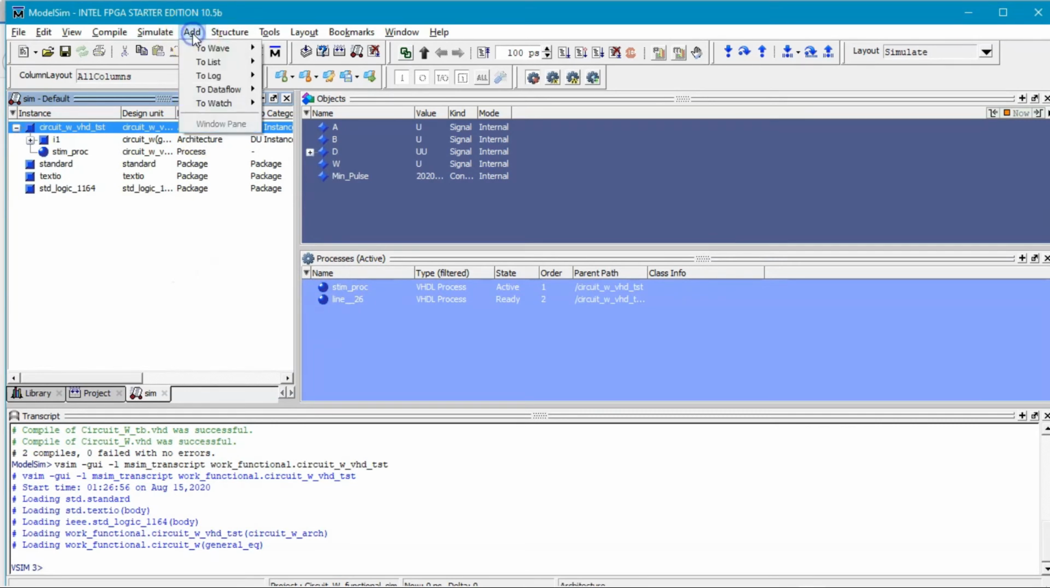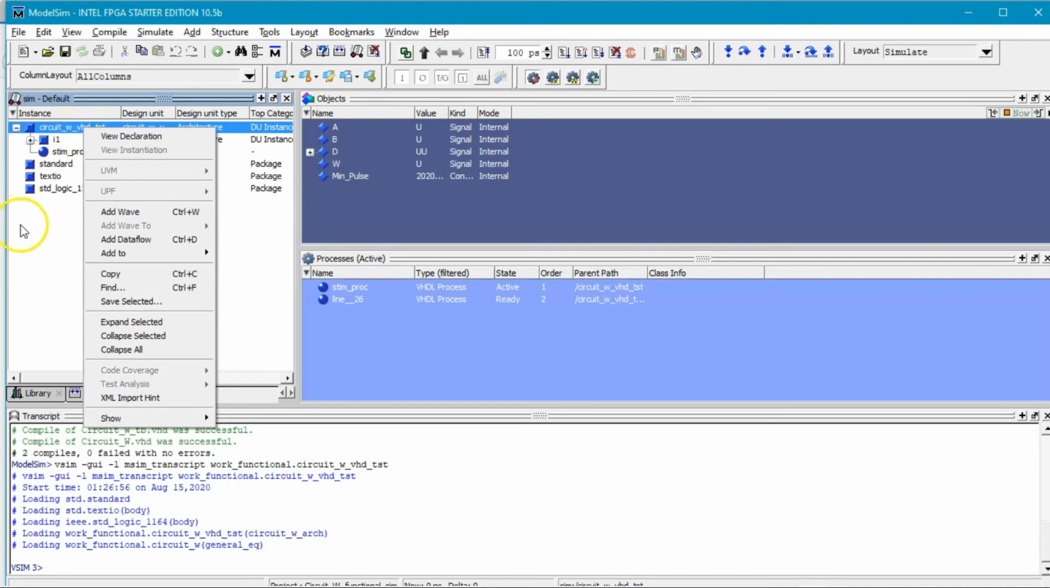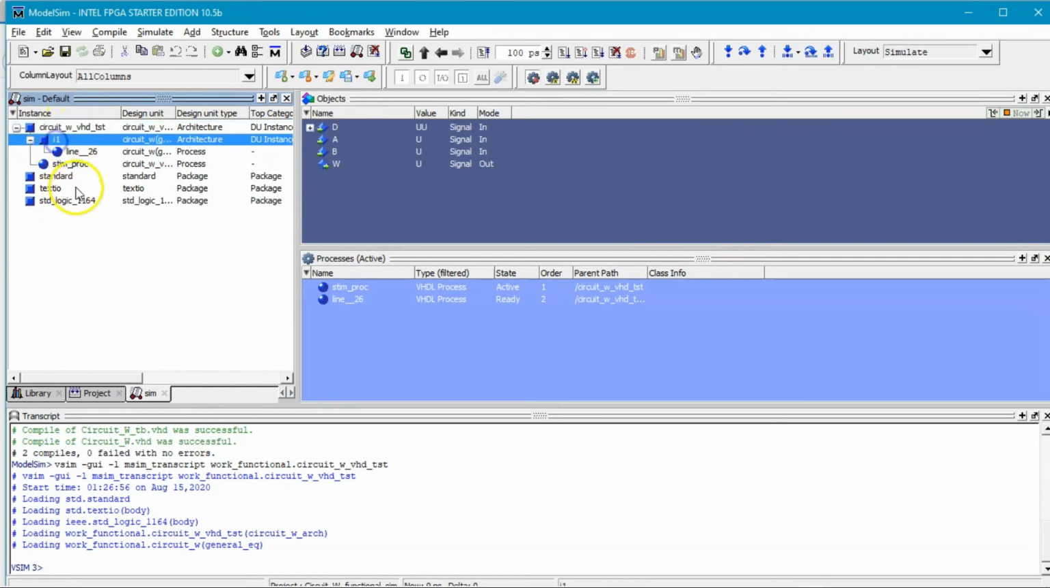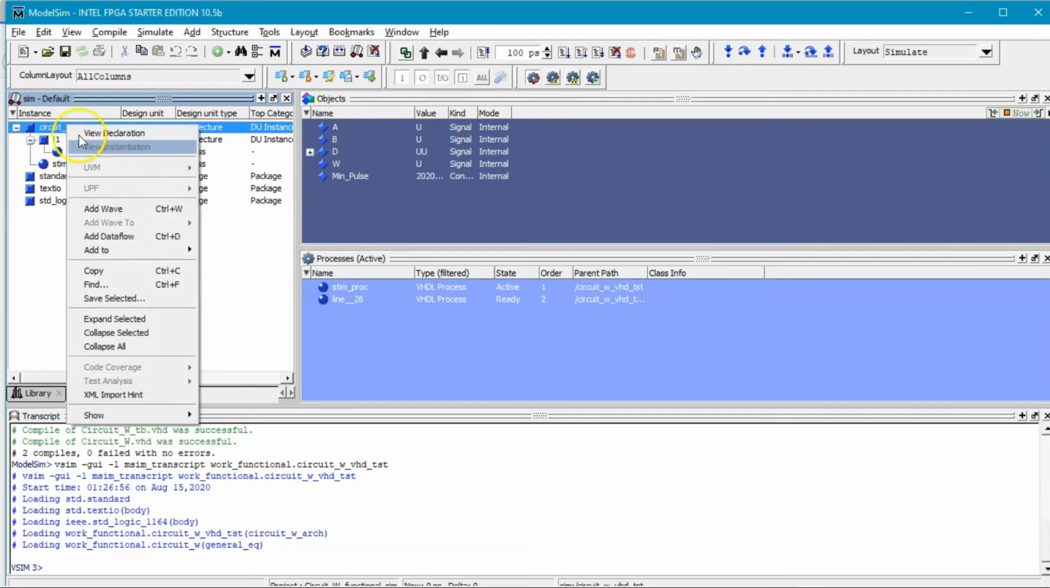You have to add, you know, or you can select everything here, okay? And with a right click on the circuit, look at this, the circuit contains it all. You see an entity, the entity is the circuit and the test. So this is the top, you see. So you select the top with a right click and you say add to wave, all items in region. That's the fast way to do it.